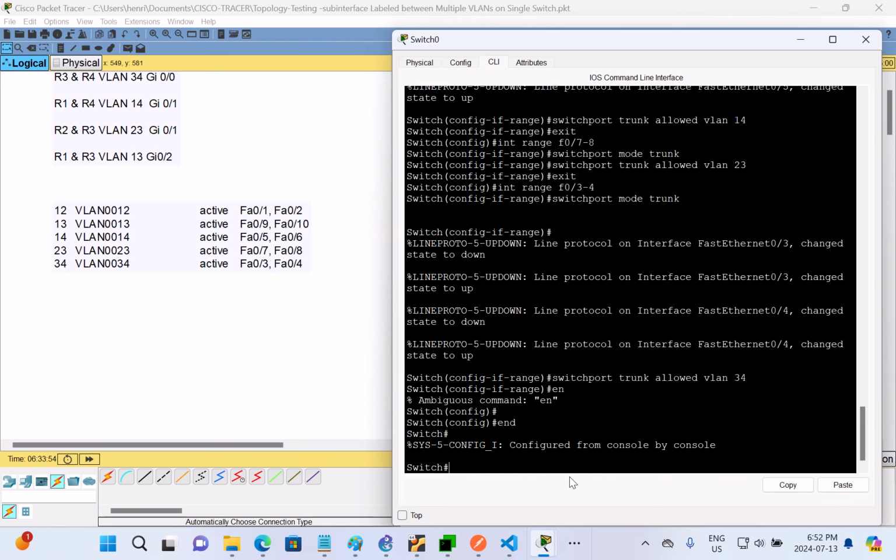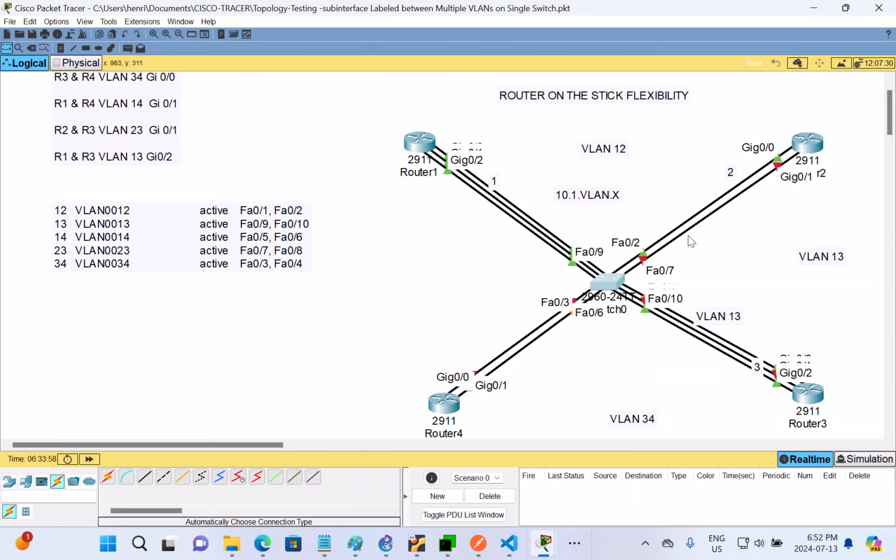And now, to test if our switch ports are trunking, because now this is supposed to trunk. It needs to communicate. So now we set up this router on a stick with the single switch, and we set up the trunking port for the connection between the router and the switches.